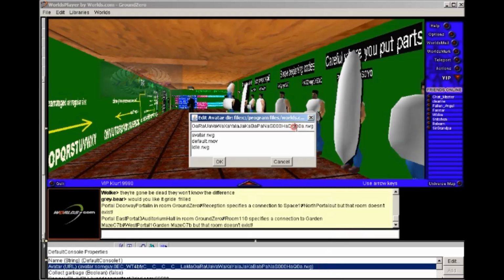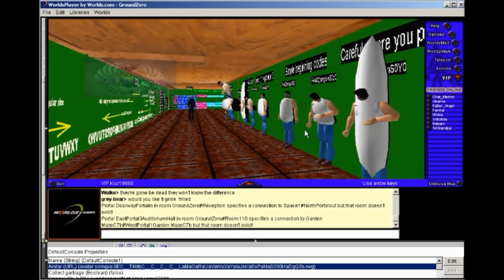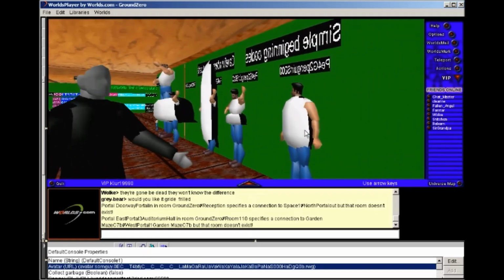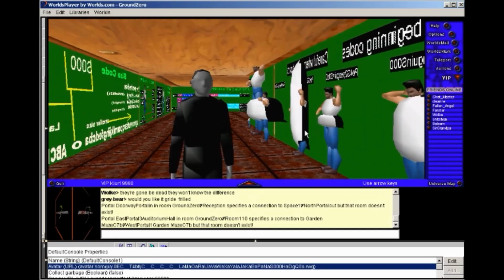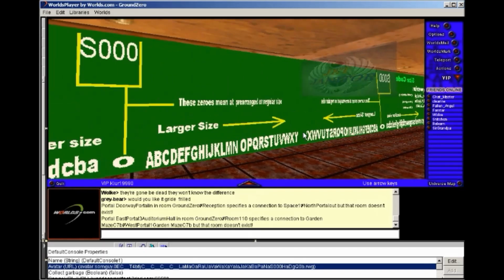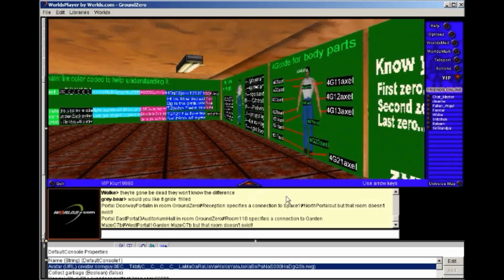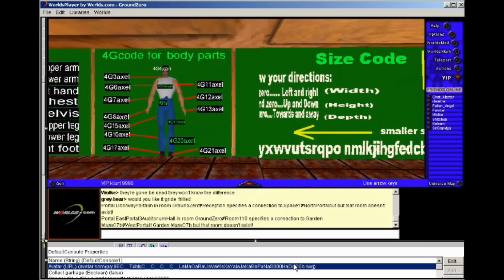Now we see Q0. Q is separating the DG code and the texture of the hair. 0 is a separate section of the head, in this case the hair, but it could be anything else, a nose, a necklace, etc. And what ends our URL is the avatar format, RWG.